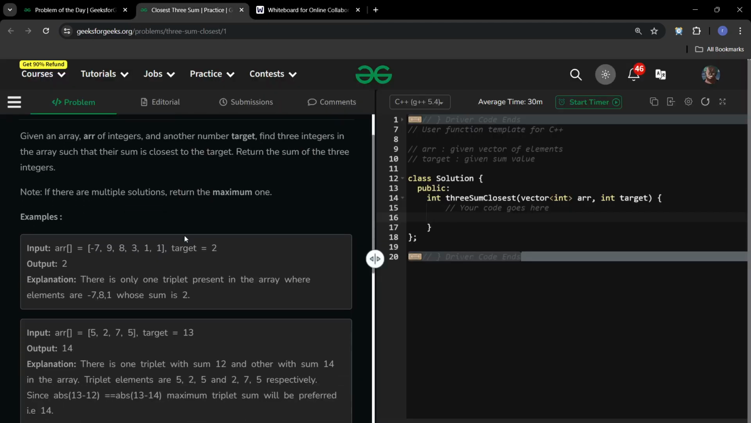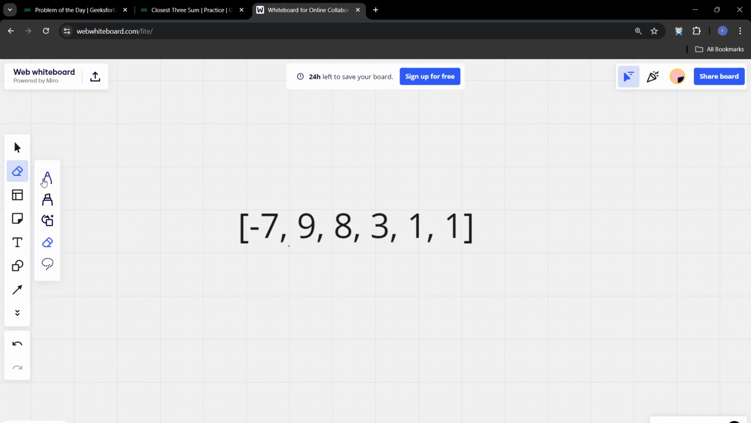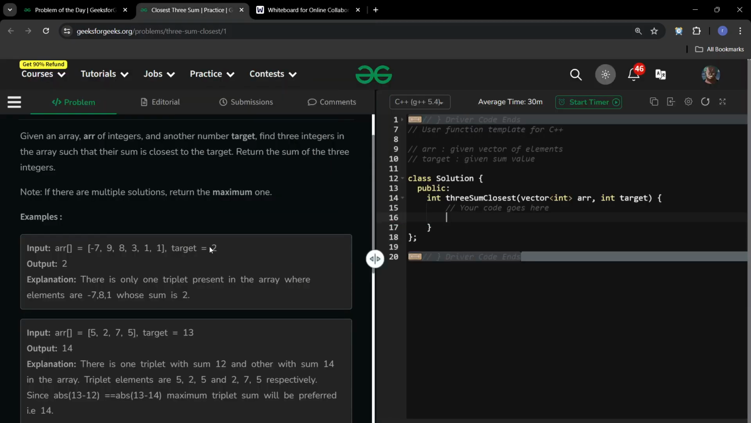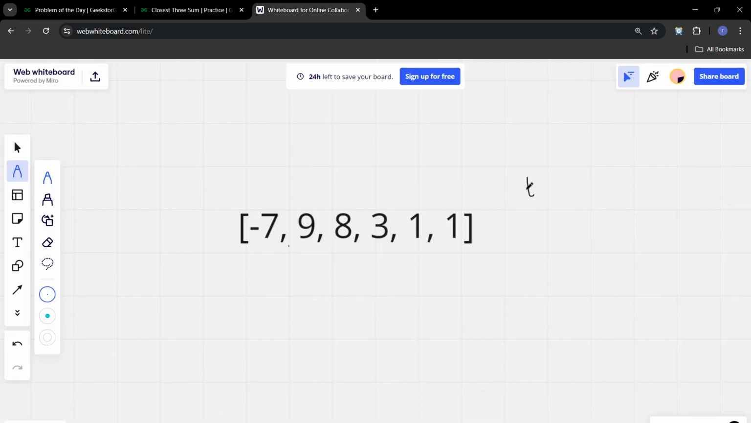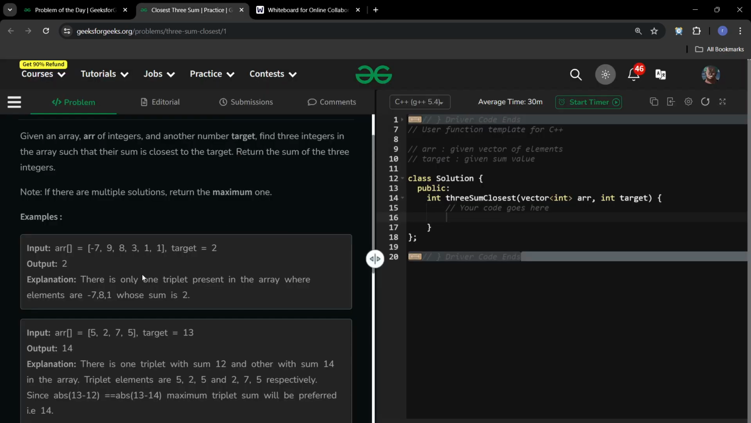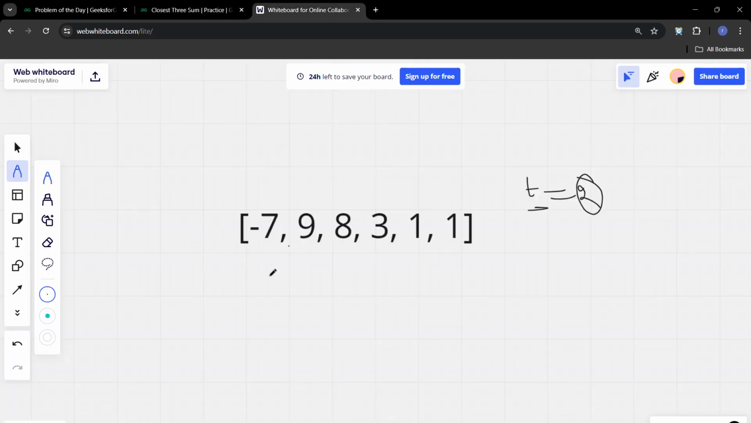Basically what they are saying, guys, is that they will give a target. Suppose here the target is 2. Now what we have to do is find three integers such that the sum is closest to the target. We can choose any three, but we have to choose them such that the minimum difference is the very least. So here -7, 8, and 1.